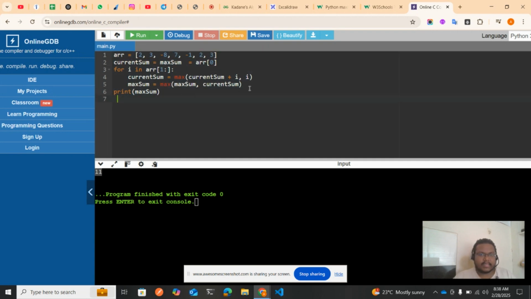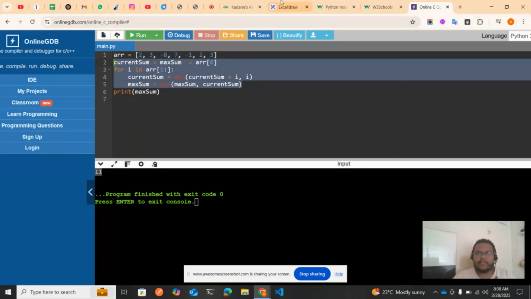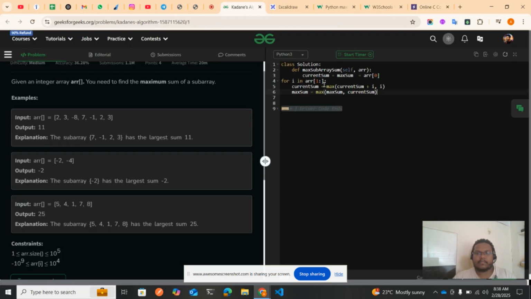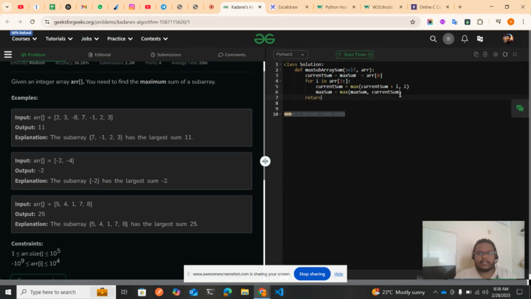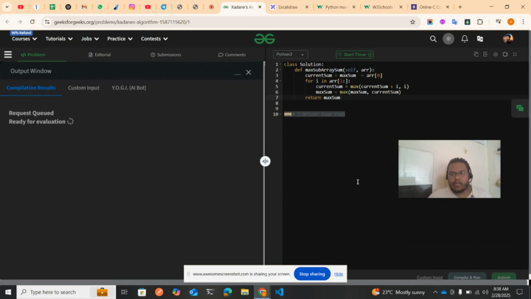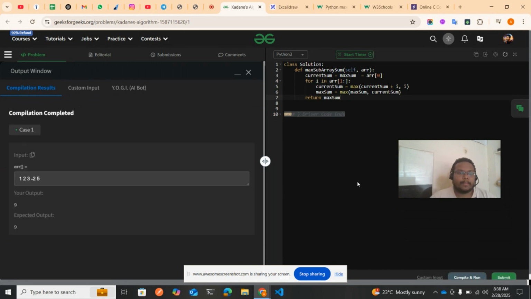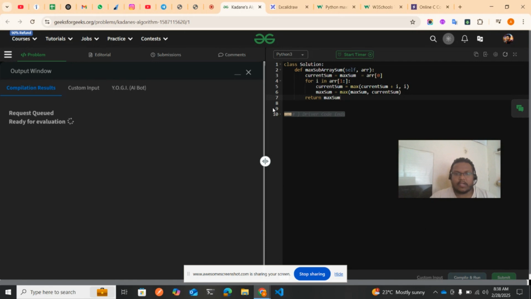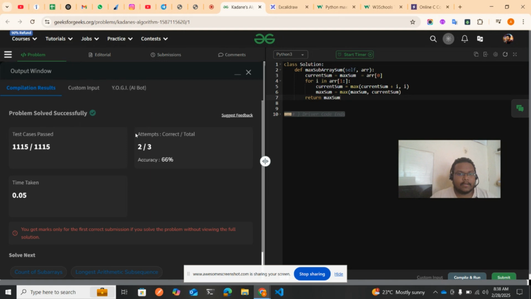If I copy this entire code from here, go to this one, paste it here, and then return maximum and click on compile, yep, test case passed. And if I click on submit, let us see how many test cases will pass and how long it takes. Boom, it took 0.05 seconds. That's exactly fine. We got attempt 2, that's fine. So this is 1115, all good.